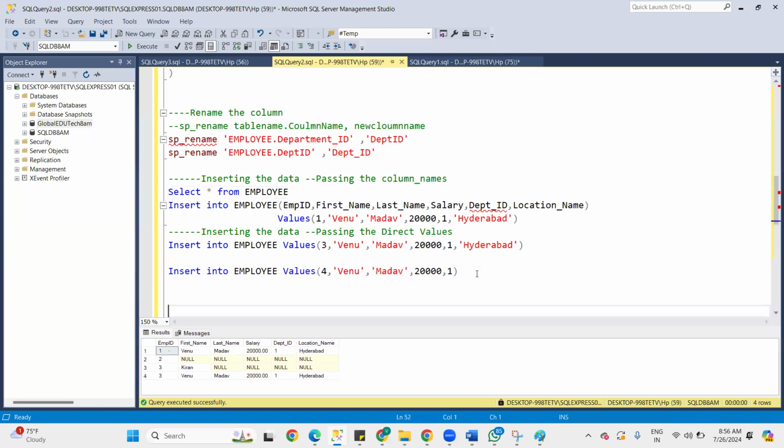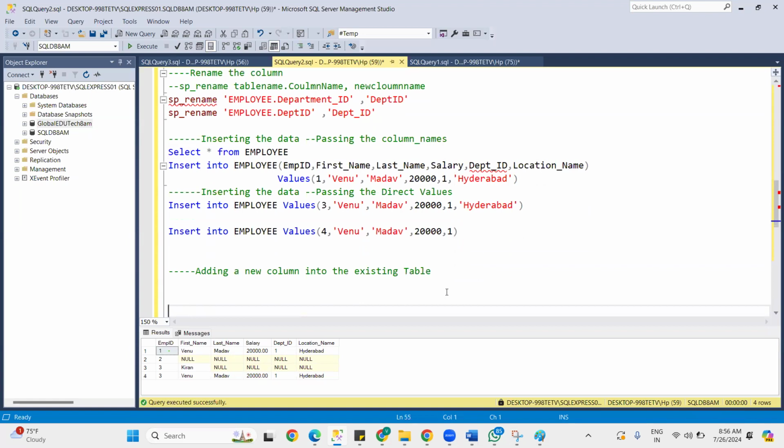So let's see, the syntax is adding a new column into the existing table. Syntax is ALTER TABLE employee, ADD column name. What is the column name? Job code. Job code is a kind of string data, so I'm going to give VARCHAR(10). So this is the syntax.